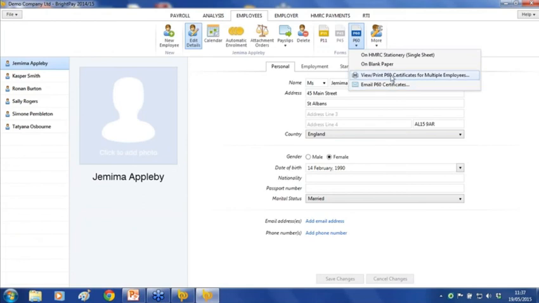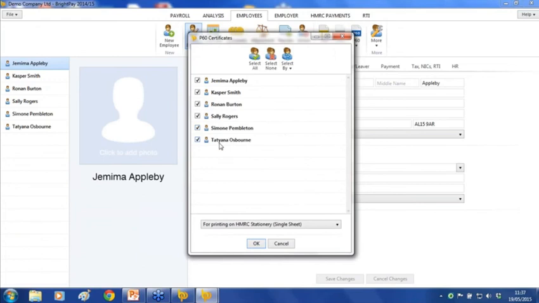Rather than doing them on an individual basis, you can actually choose the option to view or print them for multiple employees. So again, just speeding things up for you, and off they go.